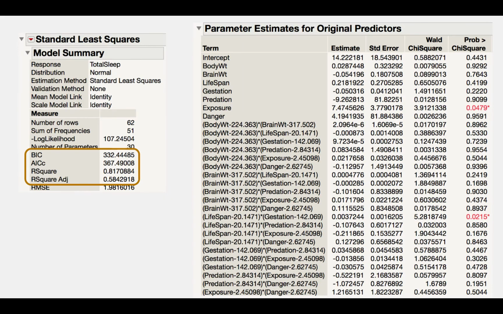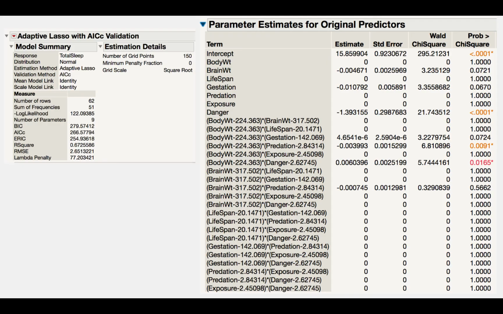If I scroll back, in our original model, the BIC and corrected AIC were around 350, give or take. And in this model, we're at around 250, 266 and 279. So in this model, we have lowered those BIC and corrected AIC. We also see a new criterion listed here, the ERIC. That's another criterion we can look at. And here's our R squared again. With these criteria, smaller is better. So the fact that we've dropped these down is actually saying we have a better fit.